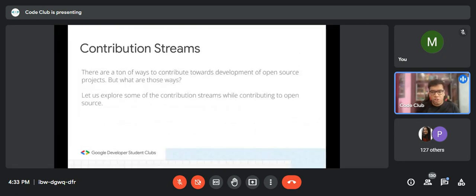So what are the different contribution streams? I guess I already discussed that. You can start writing docs, you can start evangelizing for the community. There are various programs through which you can start contributing. If you want to get started with code, you can go with Google Summer of Code or maybe Outreachy internships. If you want to go ahead with documentation related stuff, we have Google Season of Docs, and we have LFX mentorship. LFX mentorship is towards code, documentation, and evangelism.